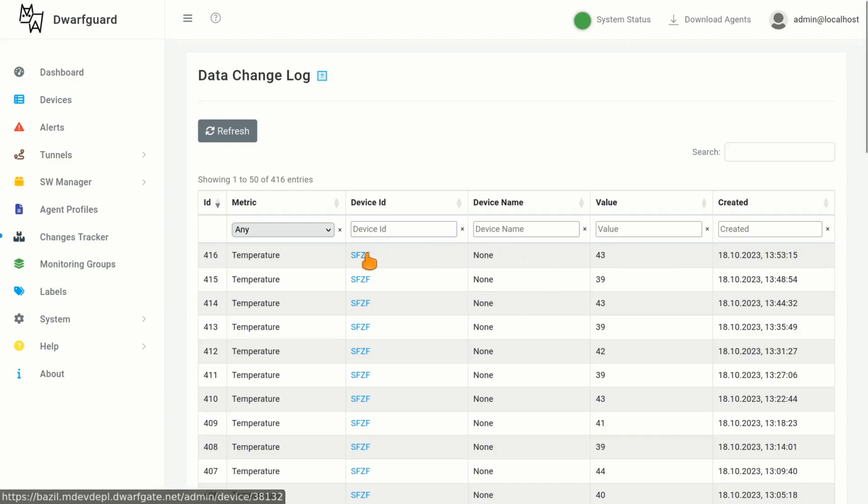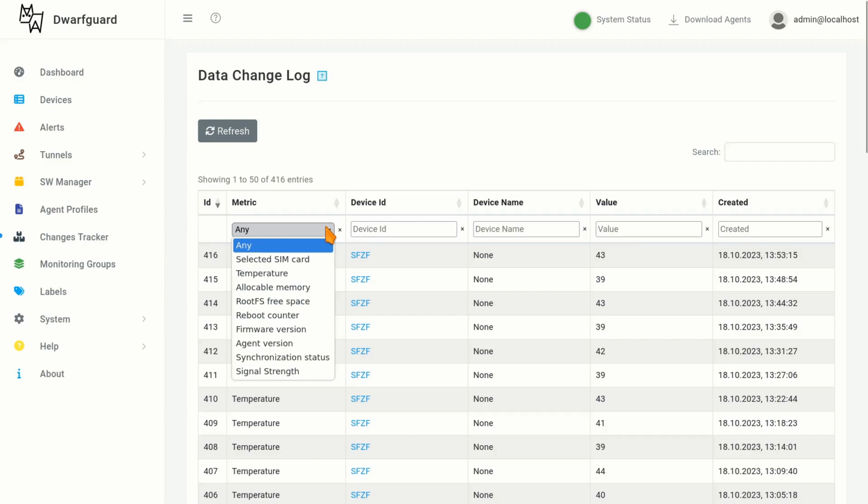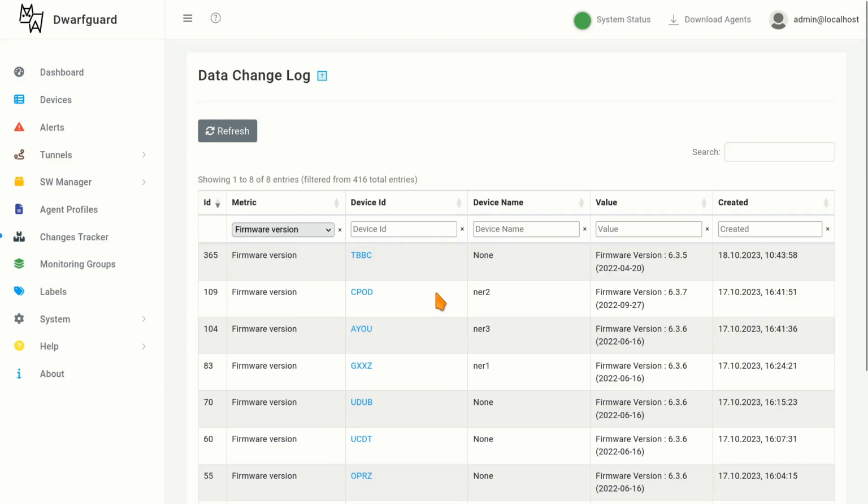Just looking at this, we see that the device with device ID SFZF has oscillating temperature or a problem with the sensor. Doesn't matter. So what we can do here is, for example, select a metric, let's say a firmware version. Now we see all the changes in the firmware version among all of our devices, and we can sort it by device ID or filter it, or by the date it happened.